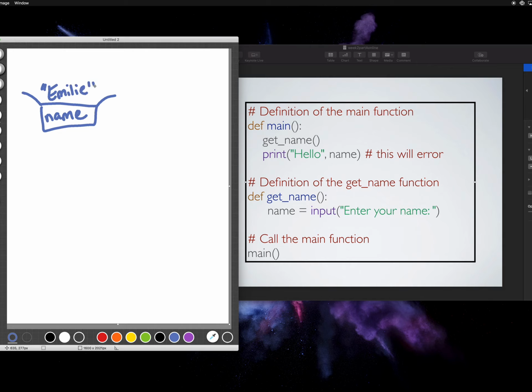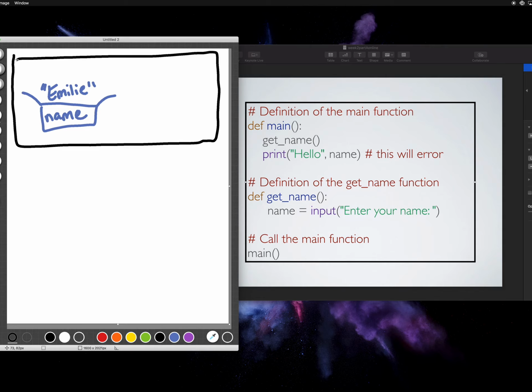So again though, this name, we got it here. We got it inside of this getName function. So something you might want to start doing with your variable box drawing diagrams is to give them their little neighborhood. This is the neighborhood where this variable lives. It lives in this function, getName.